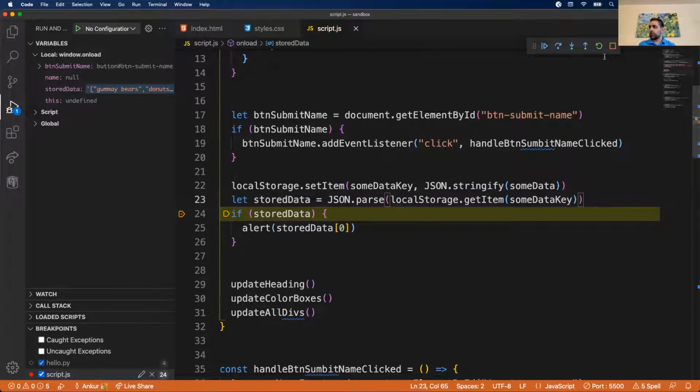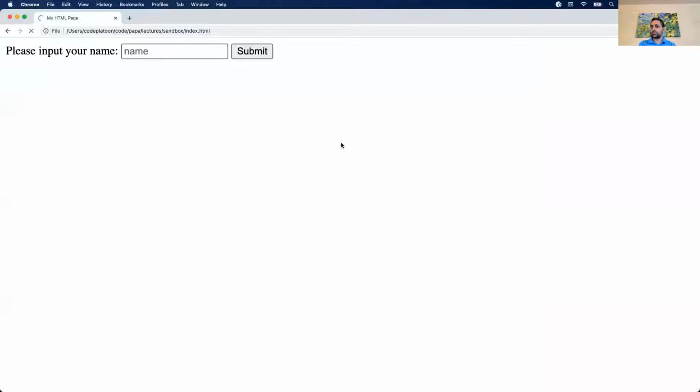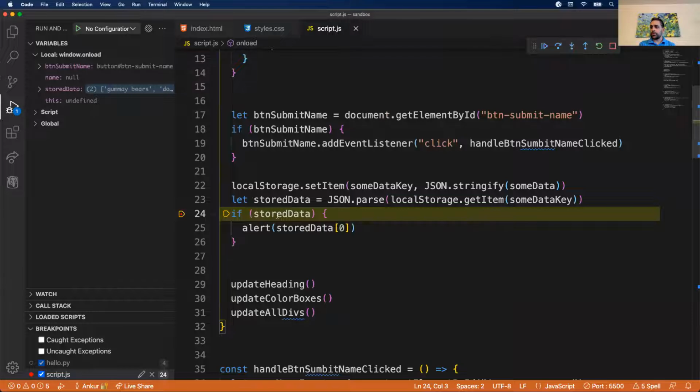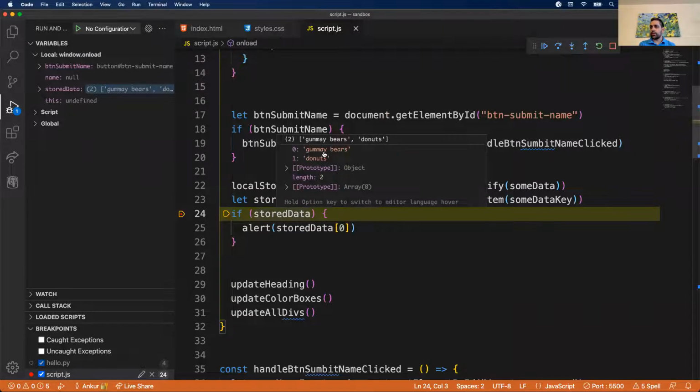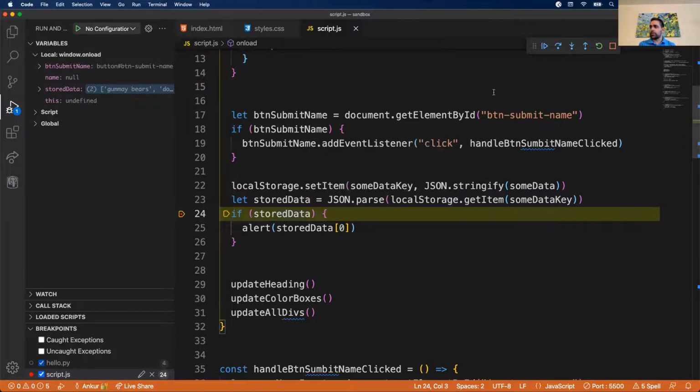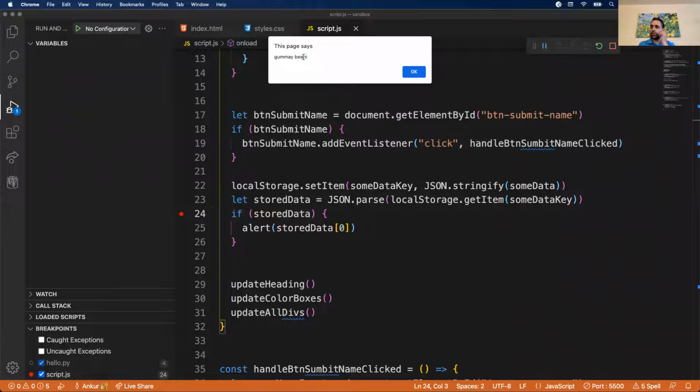And this should work. If I refresh. Let it load. Debugger takes a little while. Oh, sorry, that's right. storedData, it's an array, great. Gummy bears, right? I have a typo there, but typos happen.